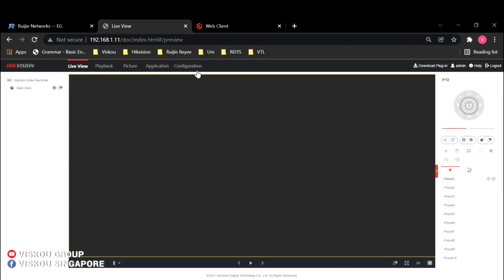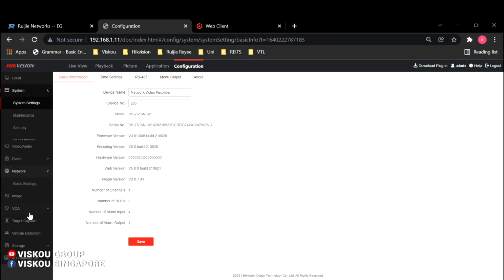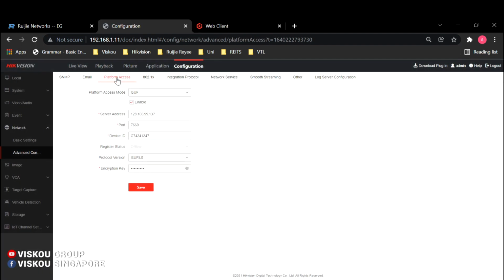After we log in to our recorder, we go to this configuration and then Network, Advanced Configuration, Platform Access. So under Platform Access, you need to choose ISUP, enable it, key in your public server IP address which you opened just now, the ISUP port, and also the device ID. We will put it as the serial number of the recorder.